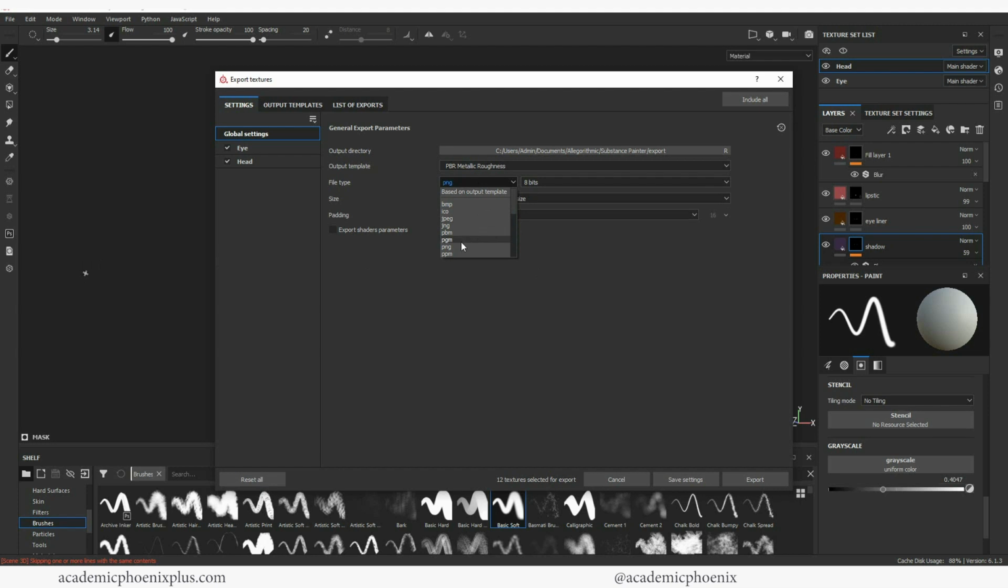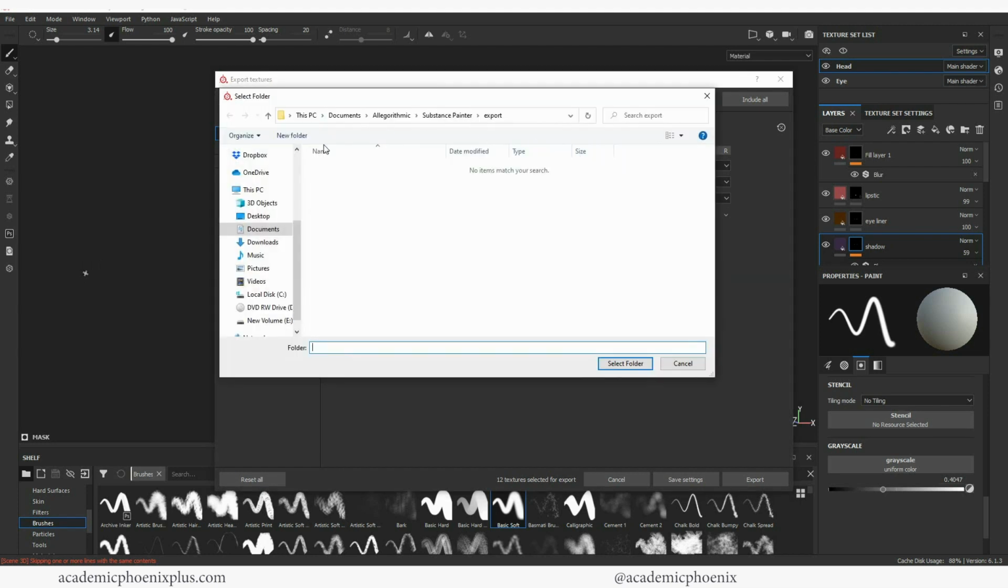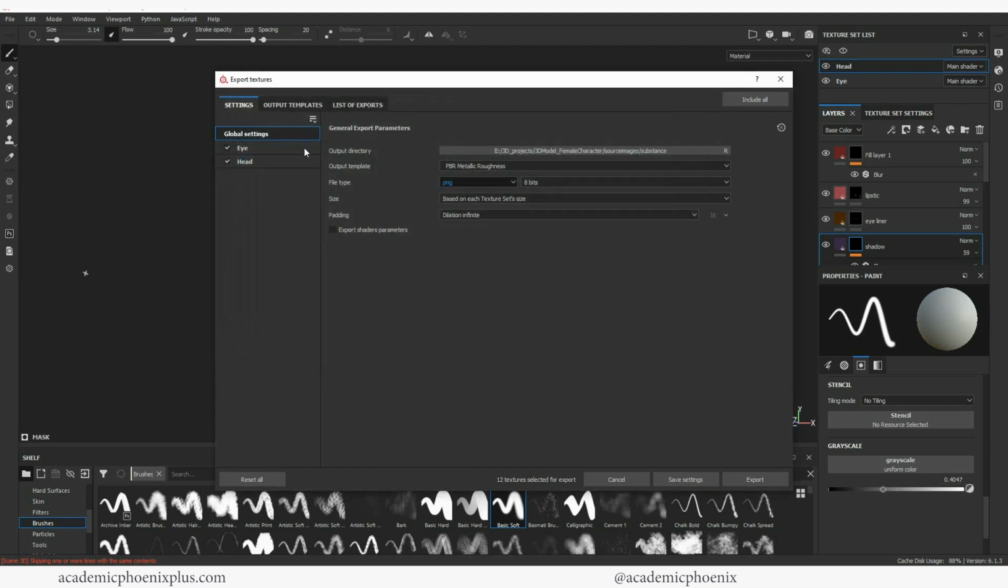It's up to you what type you want. I'm going to go ahead and keep it at PNG and just place it somewhere you're going to find it. I'm going to place it in my 3D files, in my source images. I might want to create a folder just called Substance so that I can keep it separated. Go ahead and select folder.